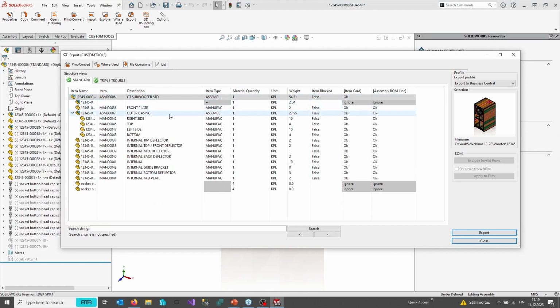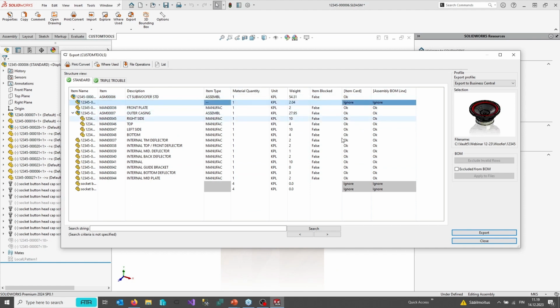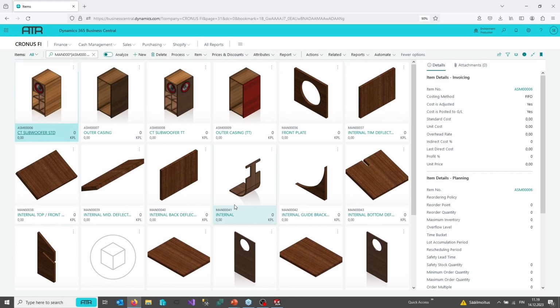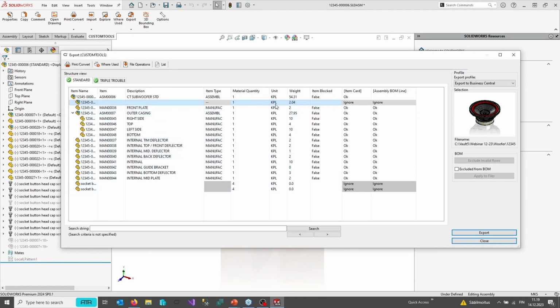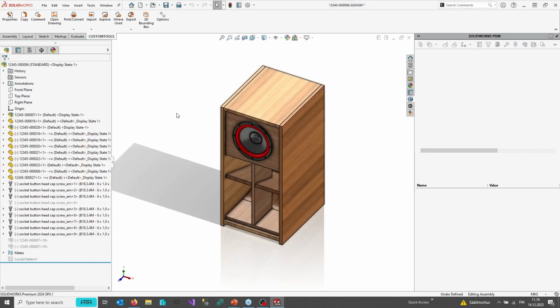Now we can notice that we have a woofer that is defined to be not an item at all. But this actually already exists in my Business Central, and I want to use that existing woofer. I don't see it here because I'm not searching for purchased components. If I search for purchased components as well, we can see the woofer element actually exists as an item already. So we want to link to that item so that it is also used in the Business Central BOM. So let's go for it.